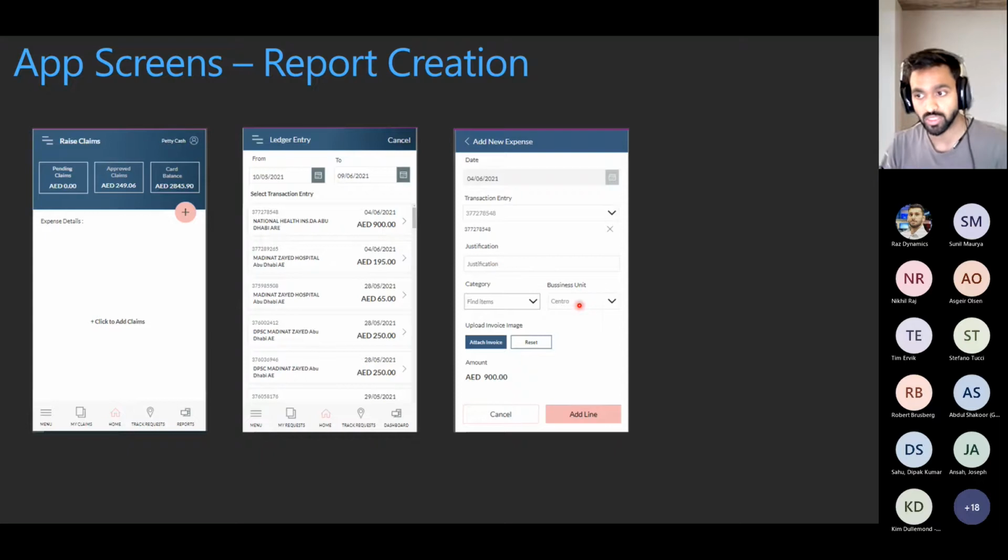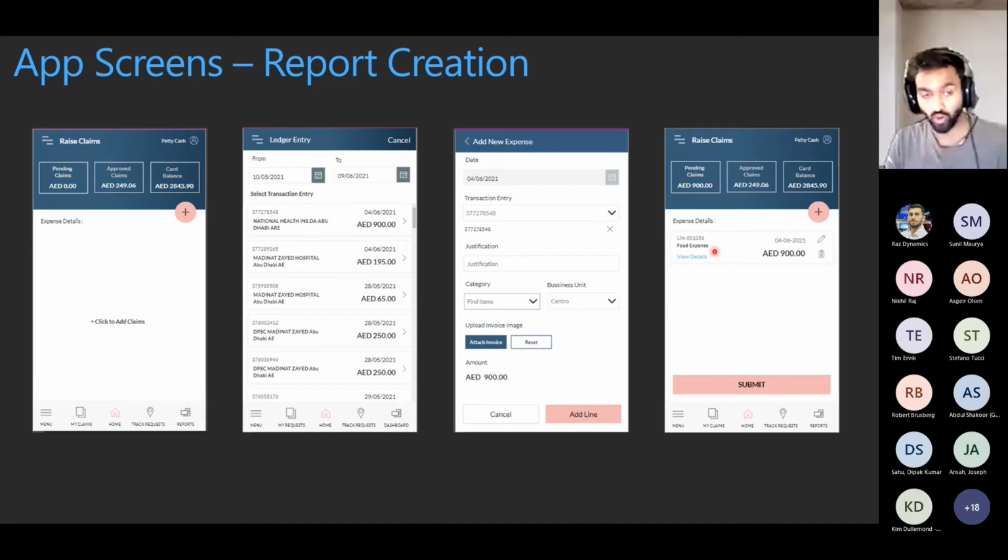And then you have a business unit that you can select that you are part of. Sometimes you might be working across multiple BUs, so you can specifically set which BU you are using this cash towards, so they are cross-charged from the corporate level. And then you attach your invoice that you want to give as your supporting document, and then you would go ahead and click on Add Line, and that becomes your new expense report or expense claim.